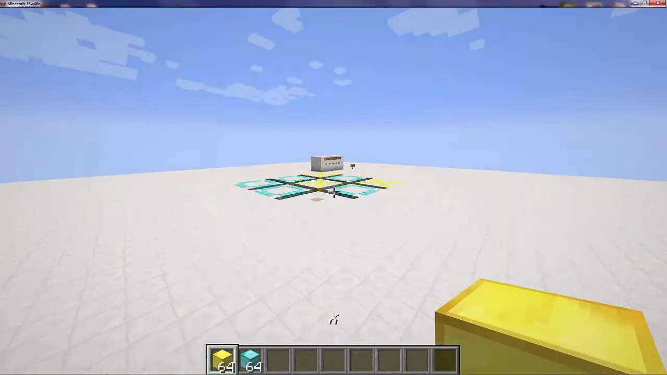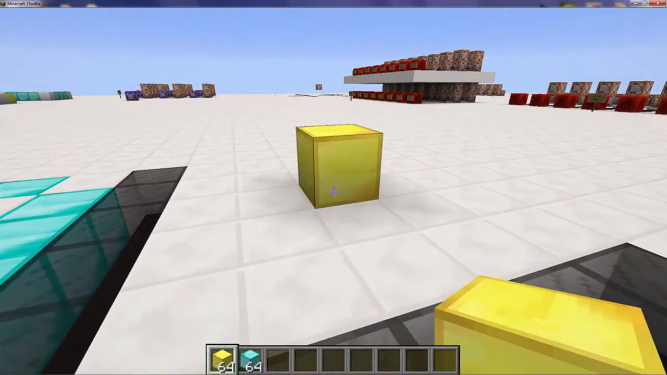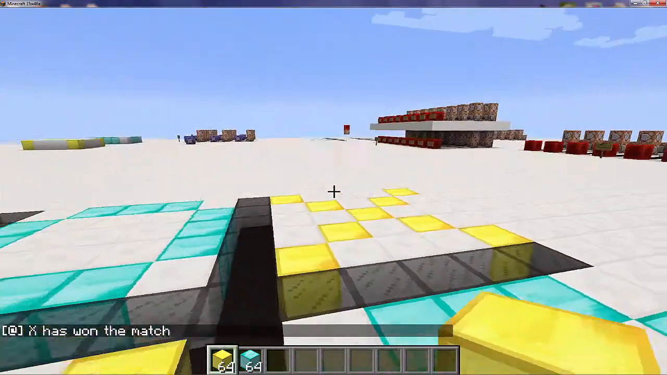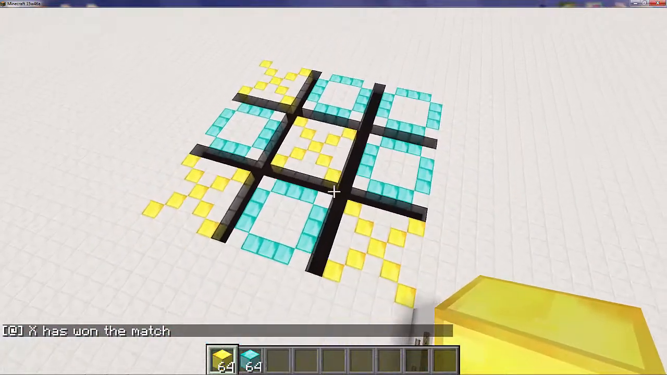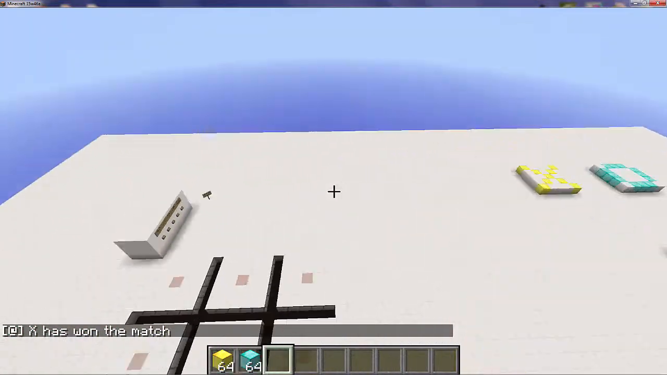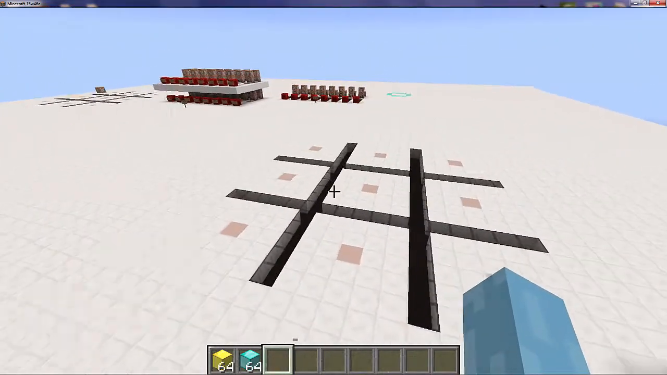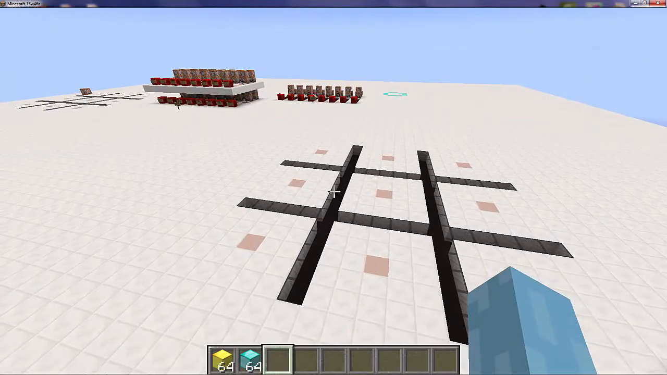So, X is one to match. And it'll clear it. And it'll clear out the board over there. So, it's just a fun little map. I'll post a link to it for the forums in the description below.